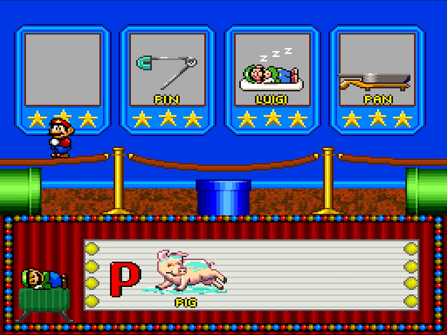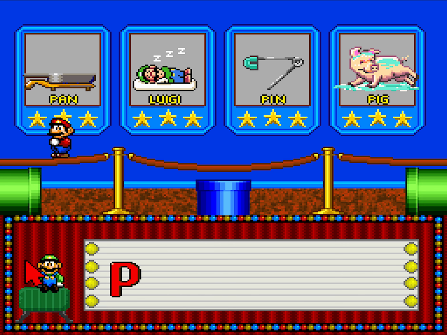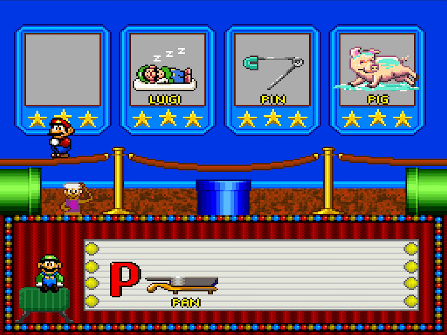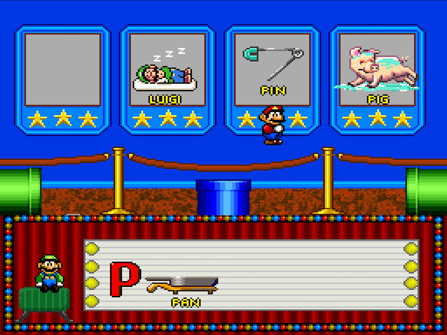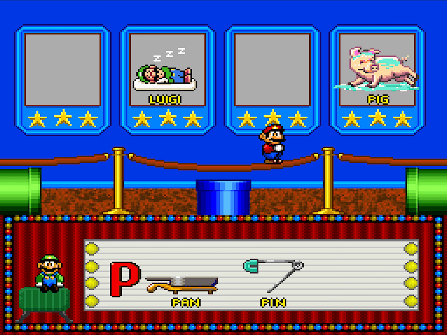You found pig that starts with P. P. Pig. Choose a word that starts with the letter P. You did well! You found pan that starts with P. P. Pan. Choose a word that starts with the letter P. That works for me! You picked pin that starts with P.